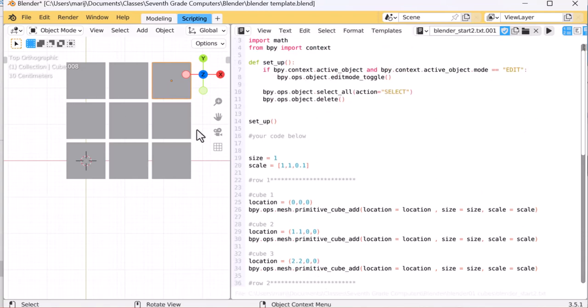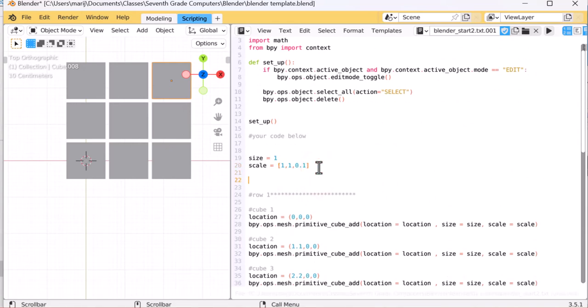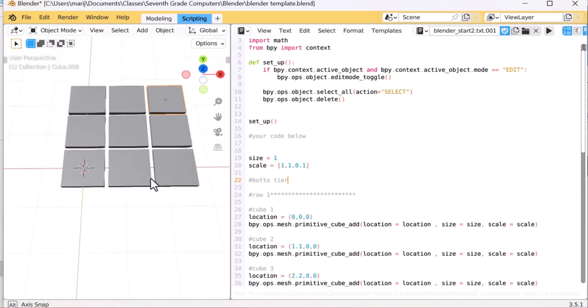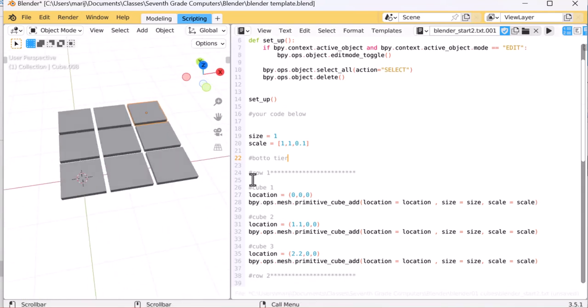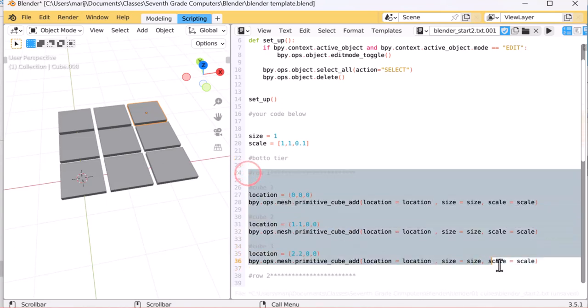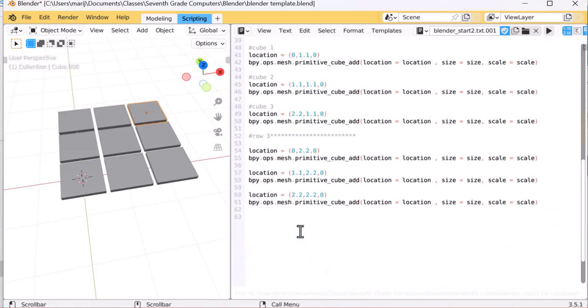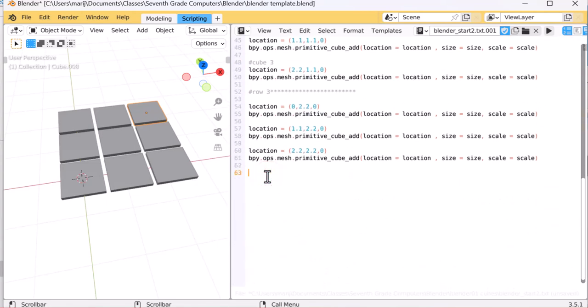But there's one more thing. So this is what I call my bottom tier. So I'm going to say comment at the top, bottom tier. But I also want to make some above it. So I'm going to take this one, and I'm going to go down to my bottom tier, or I should say top tier. So top tier.